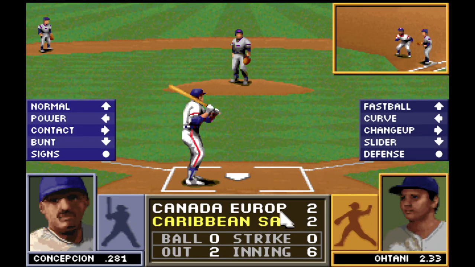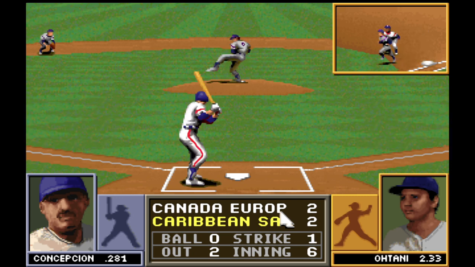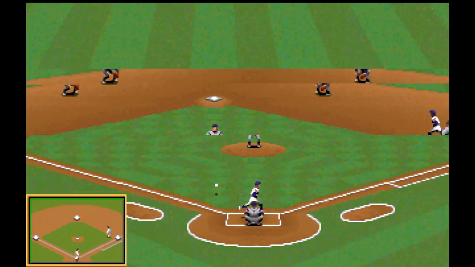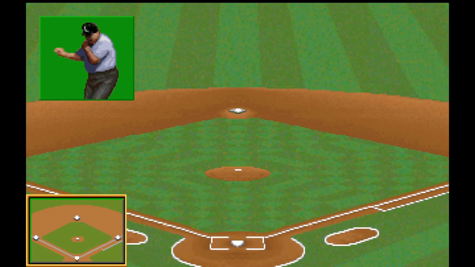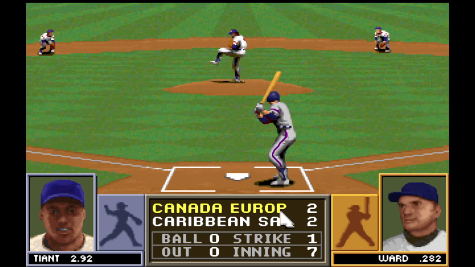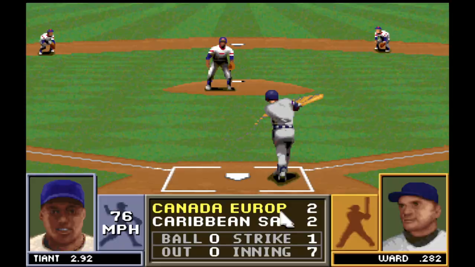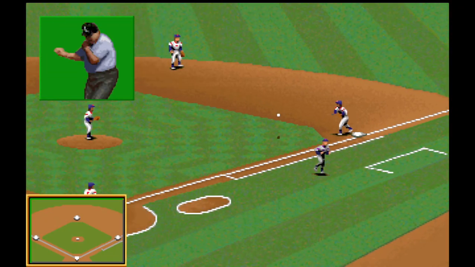Bottom of the 6th. The score is 2-2. Concepcion. Ohtani still on the hill here. Probably have to check on him pretty soon. Grounder to short. He throws it to second. That's out number 3. Okay, got the force. Leading off, the third baseman. 7th inning, 2-2 ball game. Pete Ward the batter. Hot grounder to second. One down.